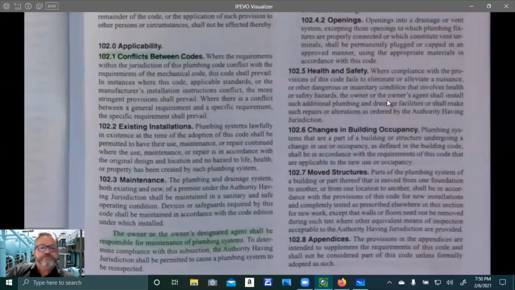Existing installations. Plumbing systems lawfully in existence at the time of the adoption of this code shall be permitted to have their use, maintenance, or repair continued where the use, maintenance, or repair is in accordance with the original design and location, and no hazard to life, health, or property has been created by such plumbing system. So you can have a house like mine, built in 1952, adhered to, during its installation, the codes of that time. Years pass. If nothing in the house ever changed, then that piping still would pertain to 1952 standards. However, you go in, you do some changes, like make an addition to the bathroom, or you add a washer box instead of a laundry tray, laundry sink. You have to then adhere to the current codes and standards.